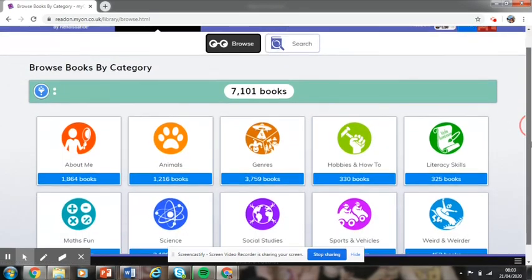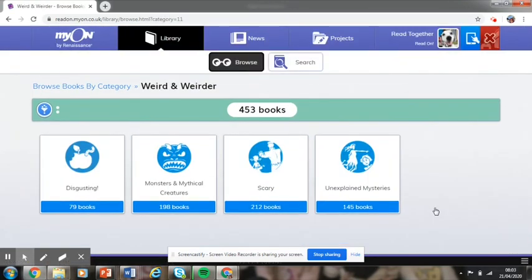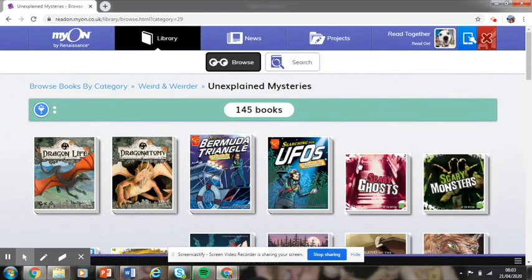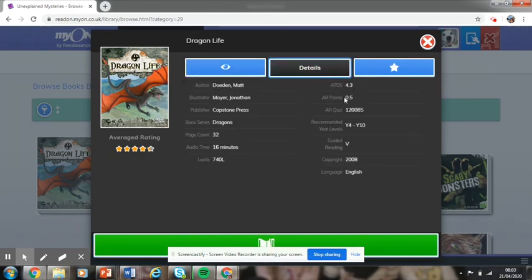So if I choose a different category, down here I'm going to go into a different one. I'm going to pick this one here, mysteries. And then again, lots and lots of different books come up. I'm going to pick one with a dragon in it because I love stories about dragons. The same thing here again, it tells you the year groups this is recommended to, so from year 4 to year 10. And the details in there tells you the Accelerated Reader quiz for the end.